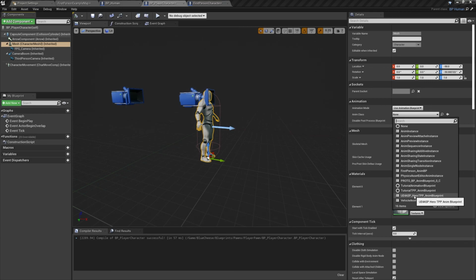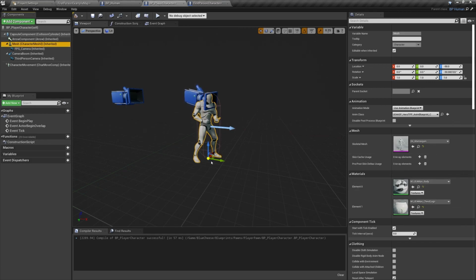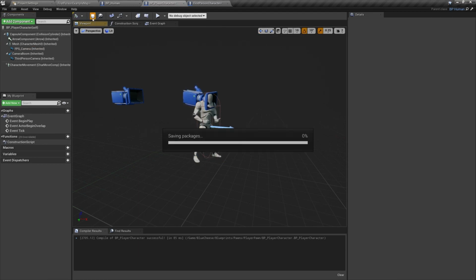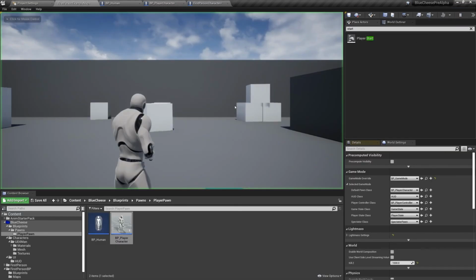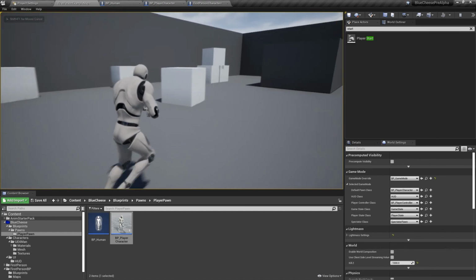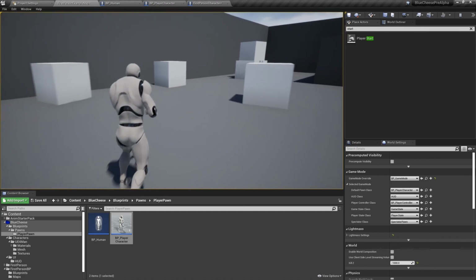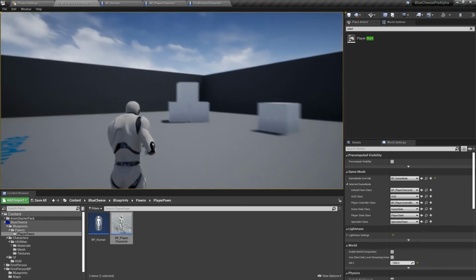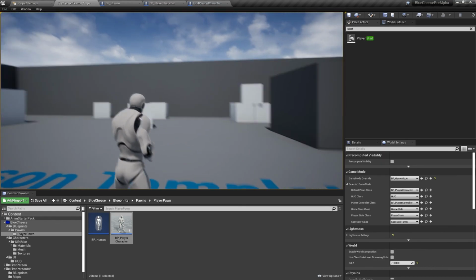UE4 ASP Hero TTP Anim Blueprint. And there you go. So now he's got animations there. So now if we play this, you can see he actually moves around somewhat accurately. A bunch of these animations look like junk, but you know, they are what they are.